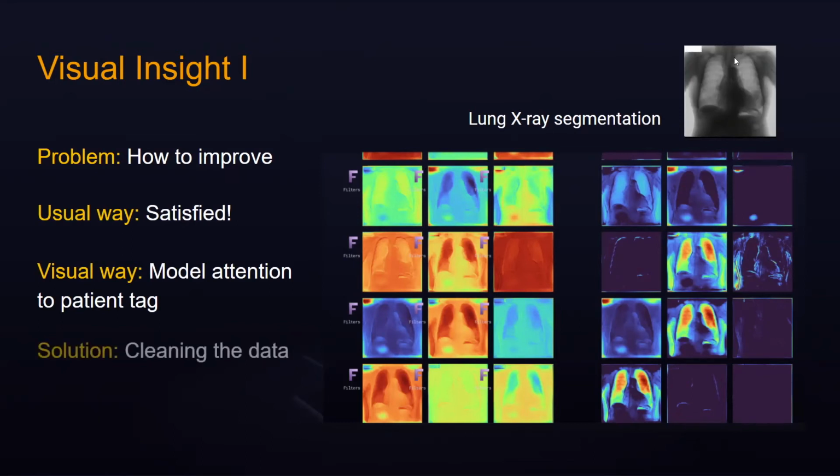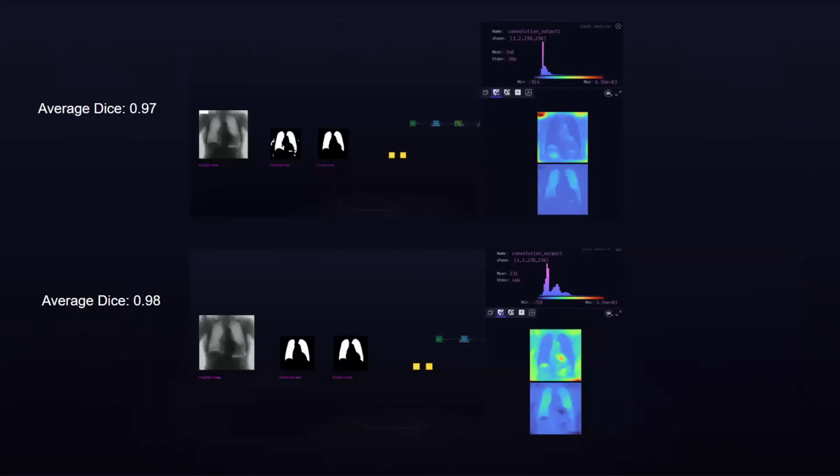We realized that maybe by cleaning the data, we could improve the segmentation. So we tried to remove the tag using some image processing techniques, and we retrained the network. After retraining, we got better results: we improved the Dice score from 0.97 to 0.98.